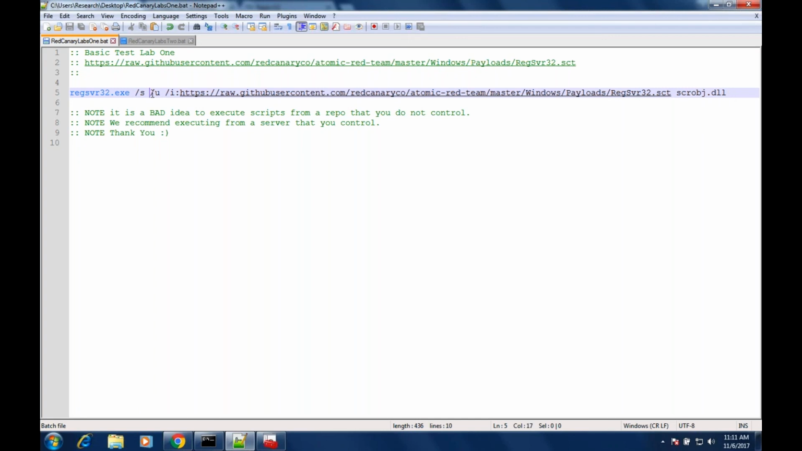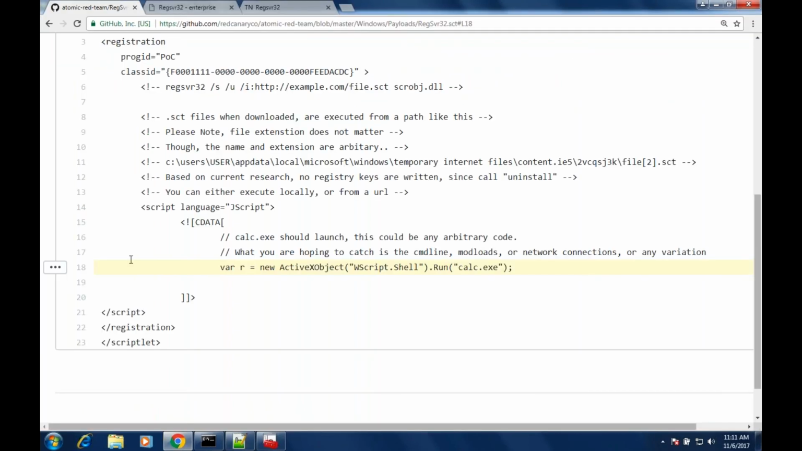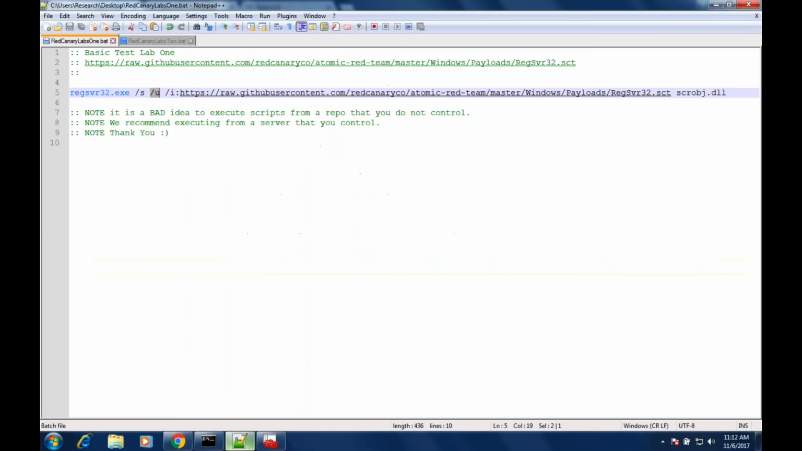All of these different variables are going to generate telemetry in your network. So you're going to have things like command line arguments you could look for, like slash S, slash U, slash I. You may be looking for scrobj on the command line. You may be looking for an SCT file, although be aware, this extension doesn't really matter. It could be anything. We've seen JPEG or PNG. What actually matters is that the payload over here is a properly structured XML document, okay?